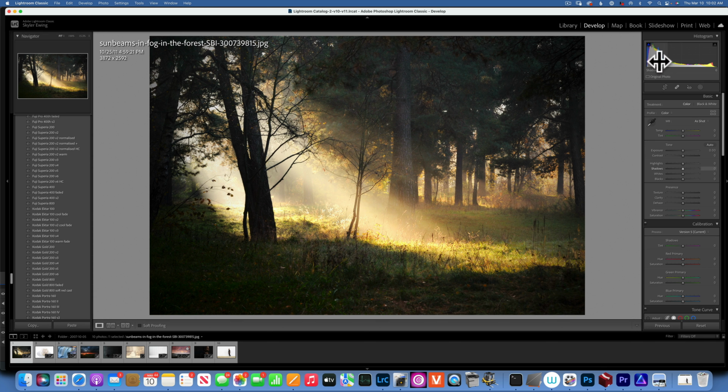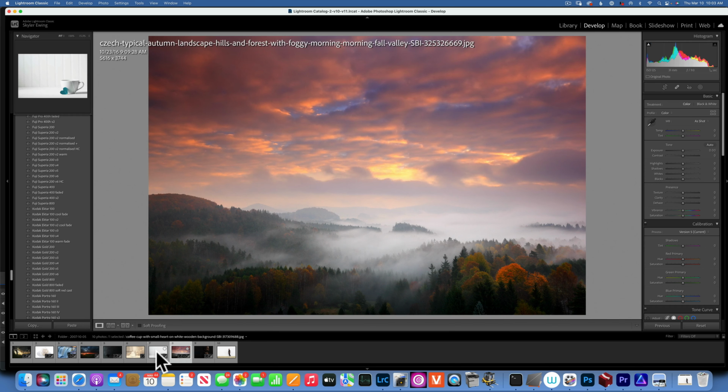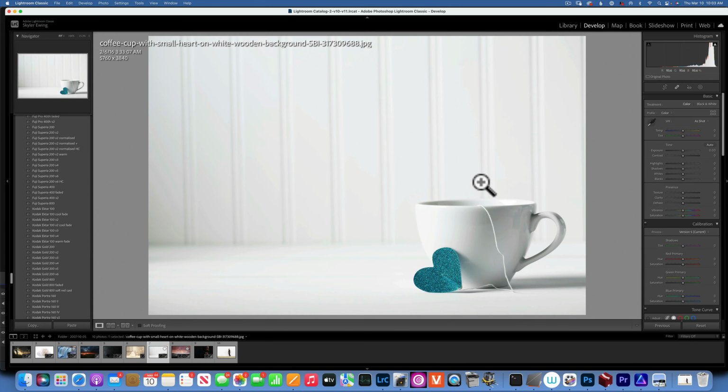So in this case, the image is perfectly exposed, but everything is kind of shifted to the left with a little bit on the right. I'm gonna give you this example over here. This is a white cup against a white background, and there is no dark information. There are no pure blacks, there are no shadows. It's just pretty much highlights and a little bit of midtones, but we're not clipping any whites.